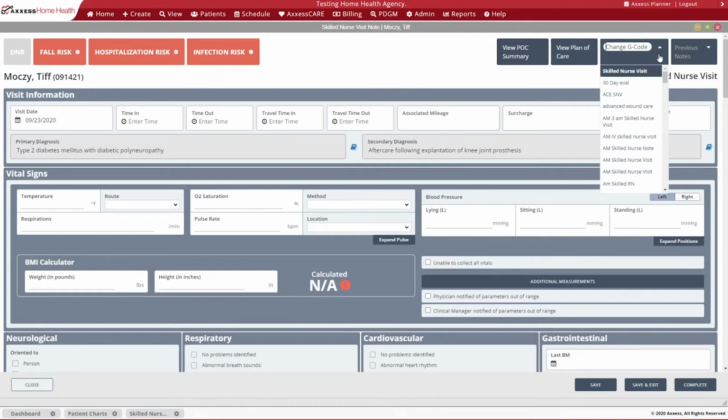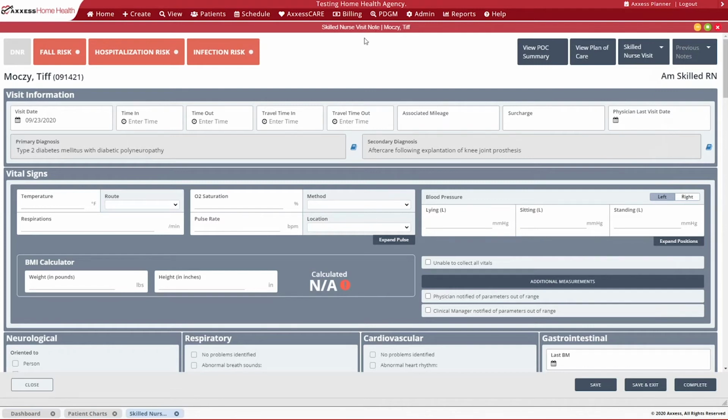You can also change this to a different G code. So if you had a payer that maybe wanted a different G code, you could title it a different one and make it a custom. It will not change what the note looks like on the inside. So it still says skilled nursing note here. However, the type of visit itself changed here, as well as the G code on the background that'll go over to your claim.